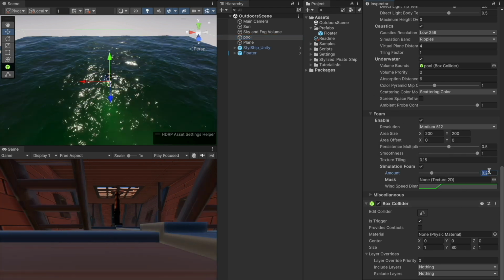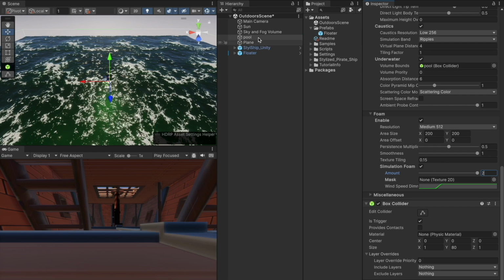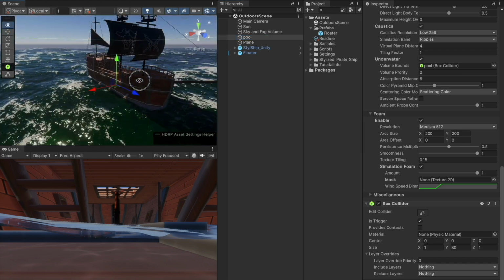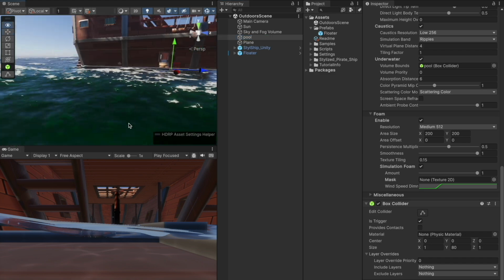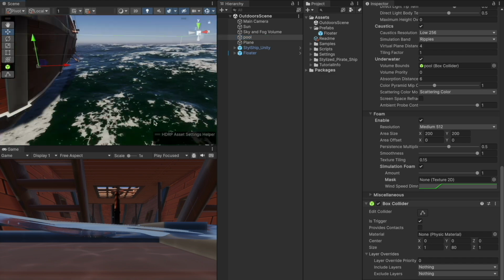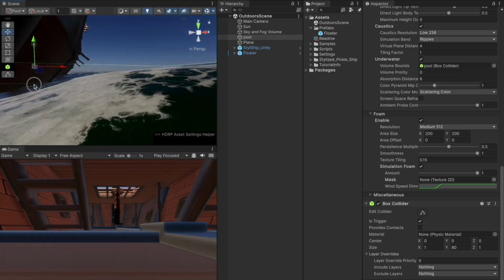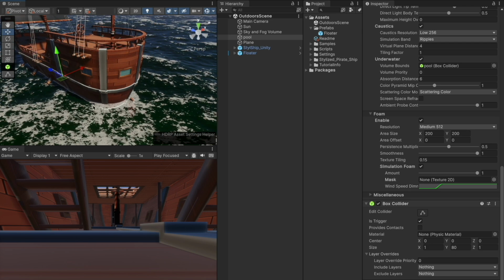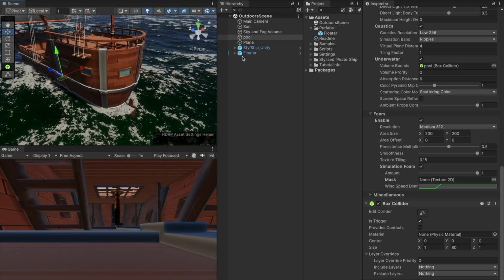So let's change the simulation amount to see the effect. You can see making it full is really not what we would like. It's a lot of foam that's simulating. Making it one basically. That's a lot of foam to render on the water surface.